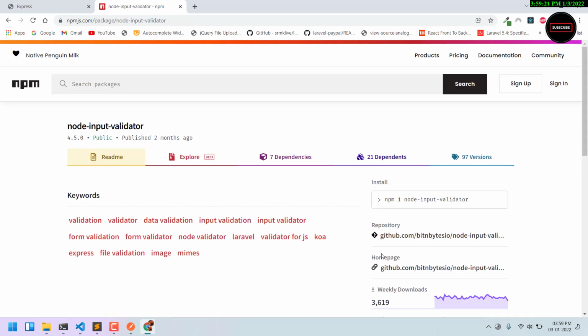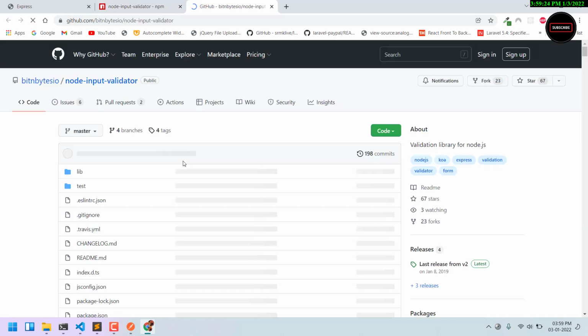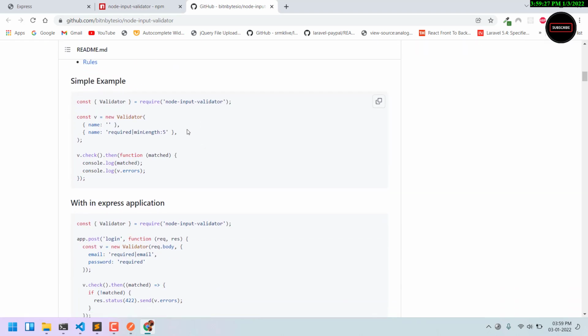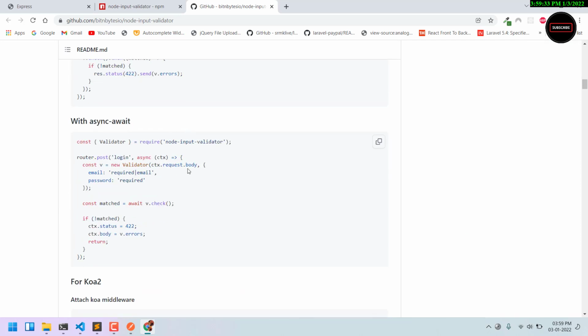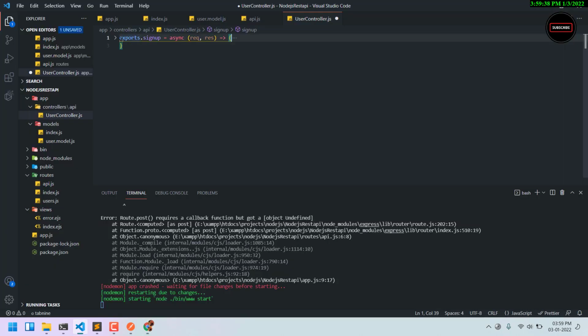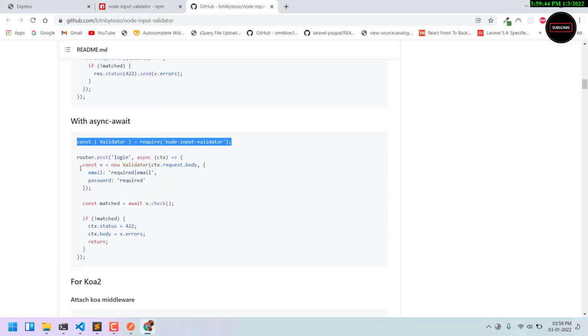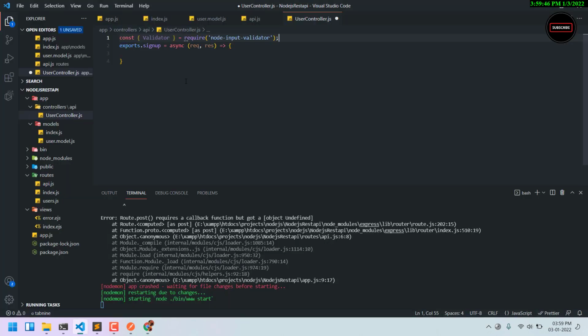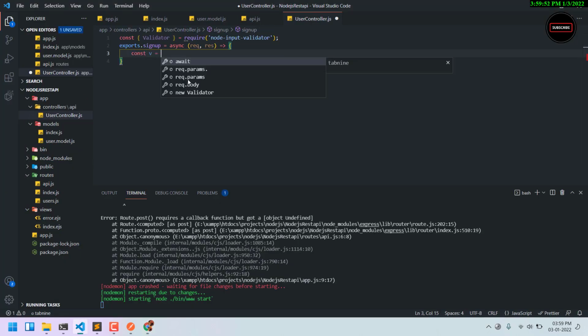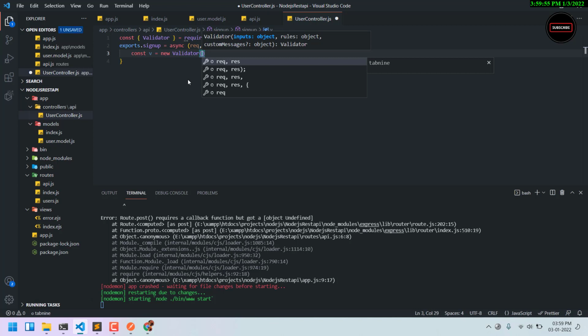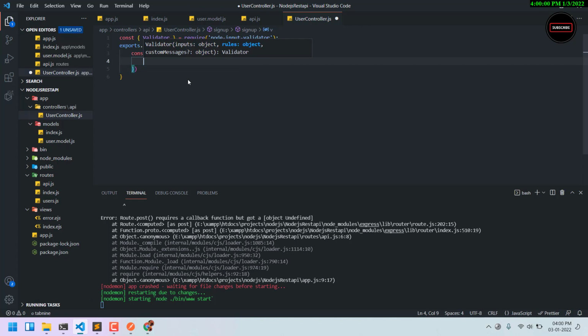Why is it not showing anything? Okay, so we will use the async await here. So let's include it at the top, and now we will have some validations. So const v equals to new validator. Here we will pass our request body, and then we need to define the validation rules.